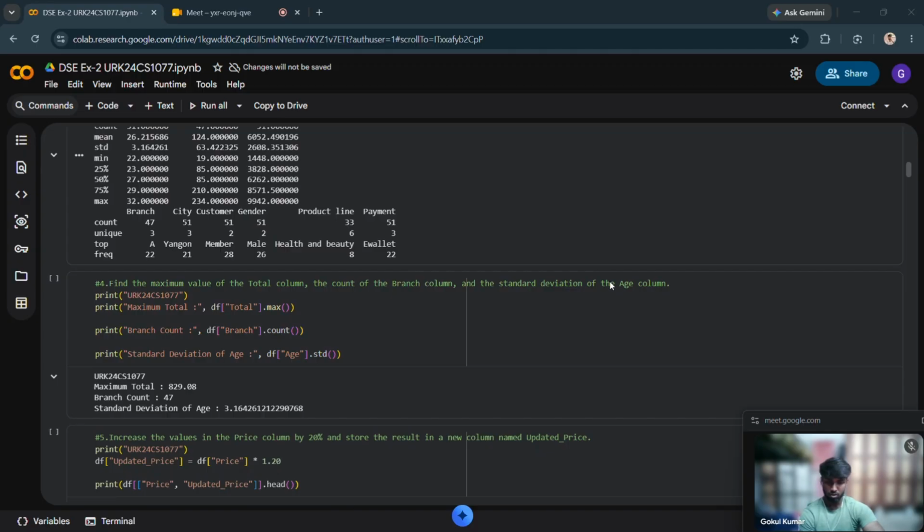The fourth question is to find the maximum value of the total column, the count of the branch column, and the standard deviation of the age column. I use the max function to find the highest value in the total column. Then I use the count function to count the number of non-empty values in the branch column. Finally, I use the std function to calculate the standard deviation of the age column. The standard deviation indicates how much the age values vary from the average age.